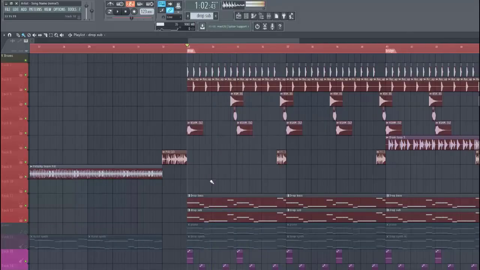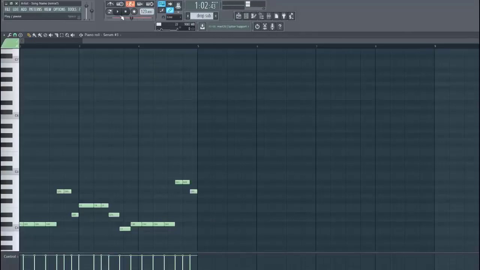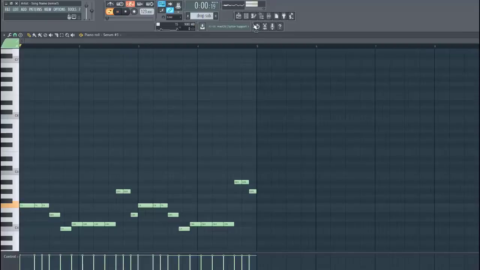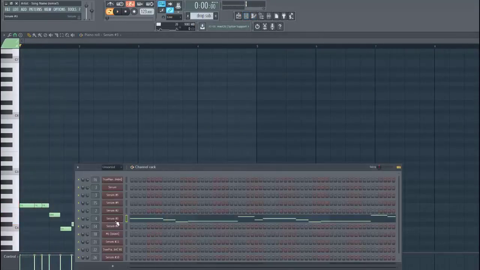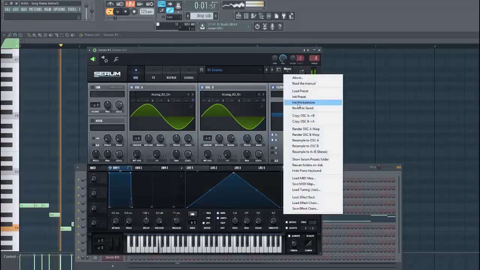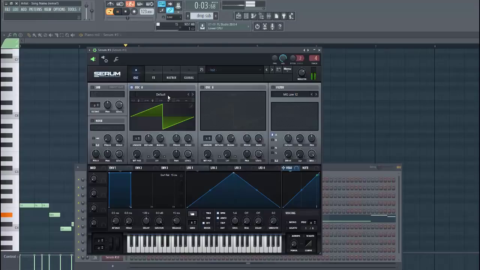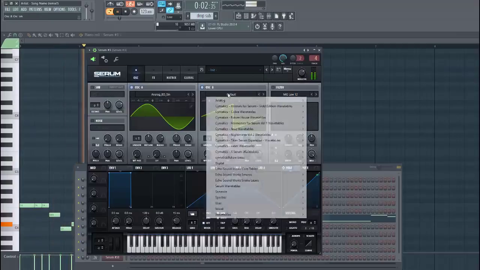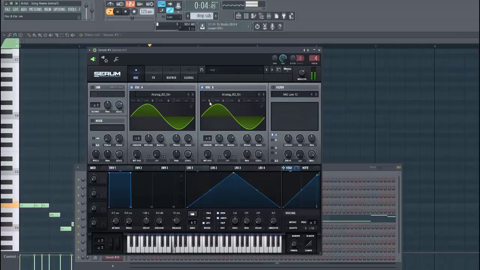So first, let's dive into the sound design of the sub. It sounds like this. So now let's design the preset. So open up a new Serum. Select in the preset. So for oscillator A, analog sine. Lower down 1 octave. Same for oscillator B. Lower down 2 octaves. Enable the filter.